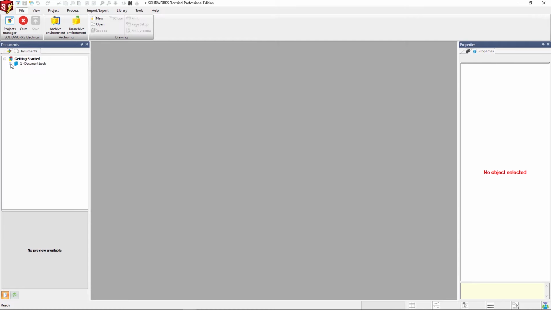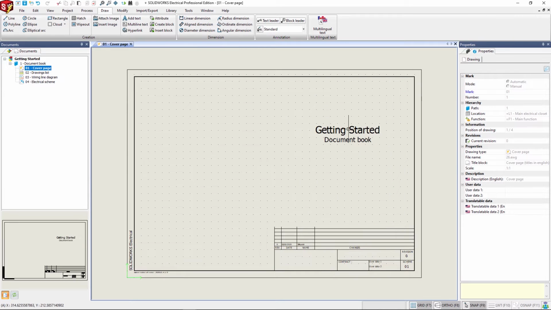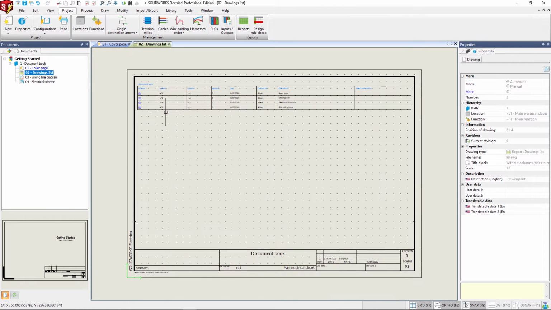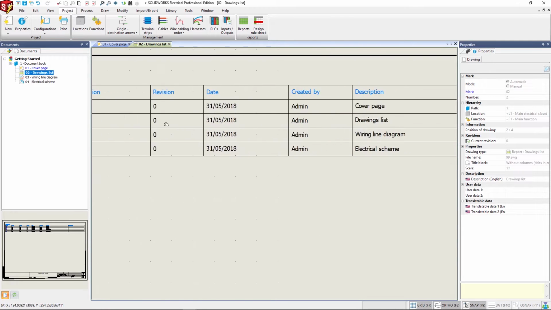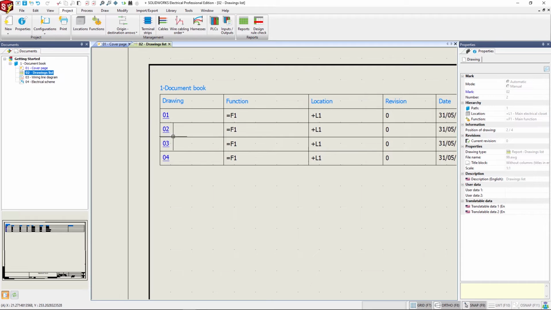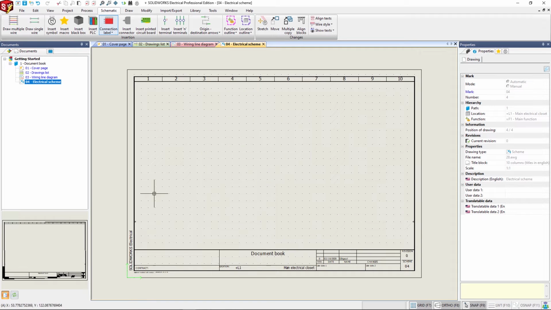Once the project is open, if we expand the document book, we can notice there are several documents created. Cover page shows the project title. Drawing list is a report drawing and shows the drawing index. Each drawing name has a hyperlink. Clicking on the blue number, we open the relative document. Line diagram shows a simplified overview of the project. Schematic contains sequence information. We are going to start with a line diagram drawing.